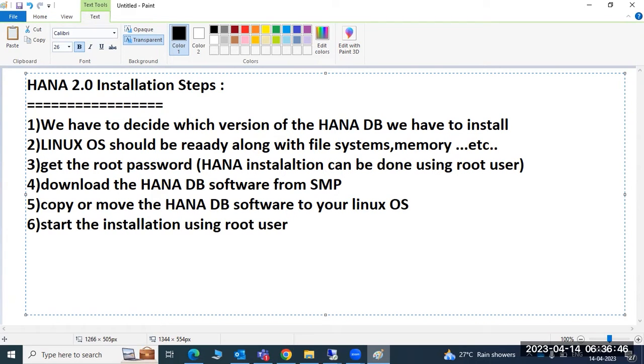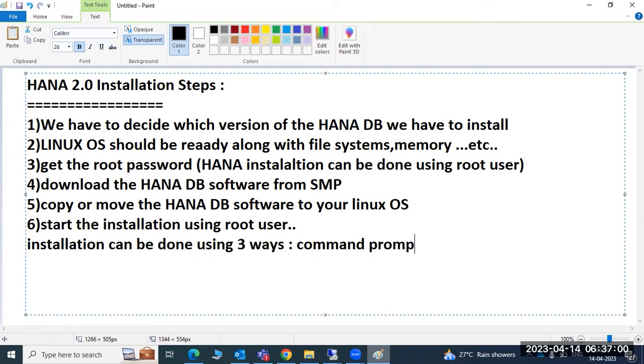So how to do the installation here? Installation can be done in three ways. One is the command prompt mode, the same at the Linux level. The second one is the GUI mode. The third one is the browser mode. In command prompt mode, there are commands we have to use to install it.